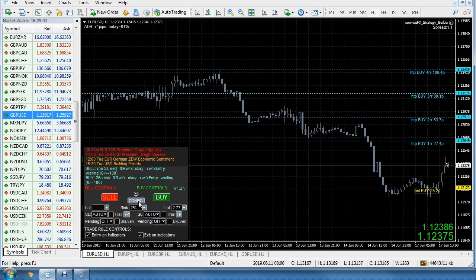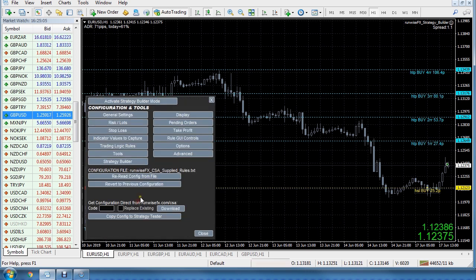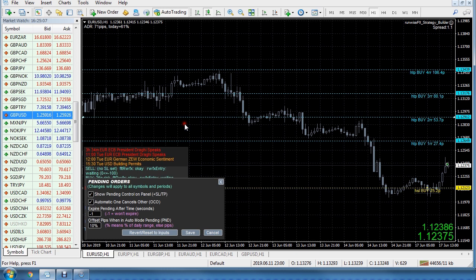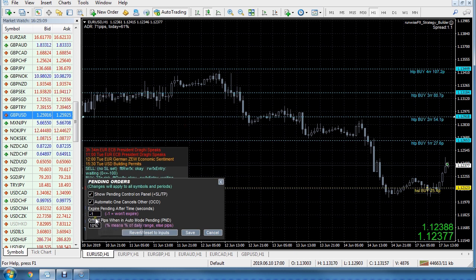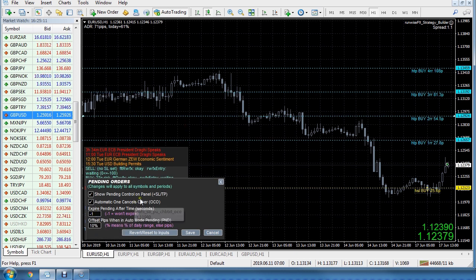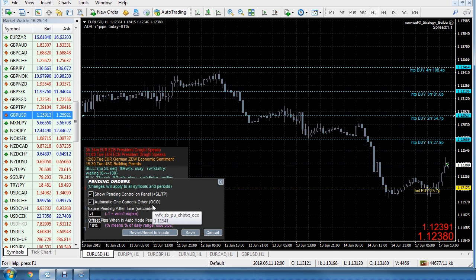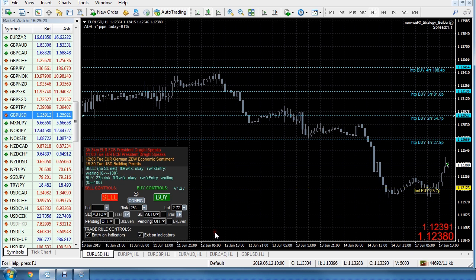And then, by the way, under config, pending orders, you can set things like expiry as well in seconds. And we've got this one, cancel others, that's very popular. So if you set up two pending lines, buy and sell, when one of them gets hit, it'll cancel the other one.